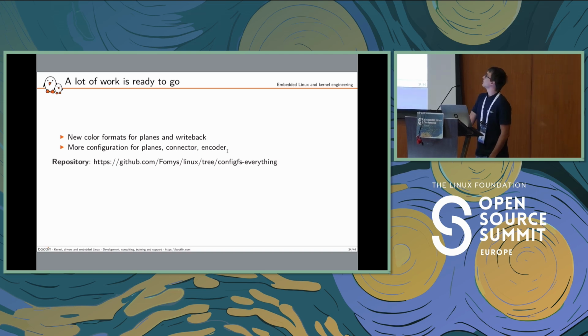Okay. So I did more configuration about everything. So first, more color formats for planes and writebacks. That's nice to have to emulate more stuff. And for planes and writebacks, it's nice to introduce also 10-bit formats and 12-bit formats to do HDR emulation, which was requested by compositors so they can test.